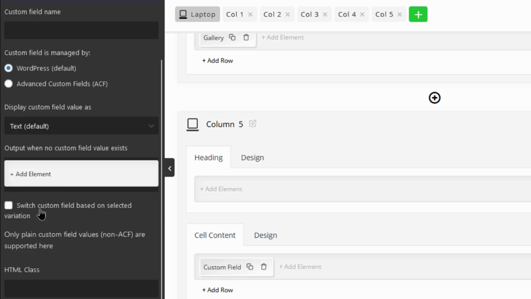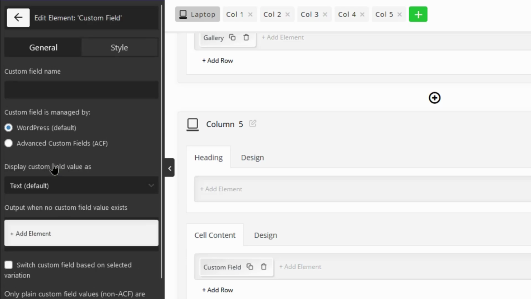Switch custom field based on selected variation. Suppose the custom field contains distinct values for various product variations. In that case, you can enable this option, which allows the plugin to display the relevant value corresponding to each variation the customer chooses.